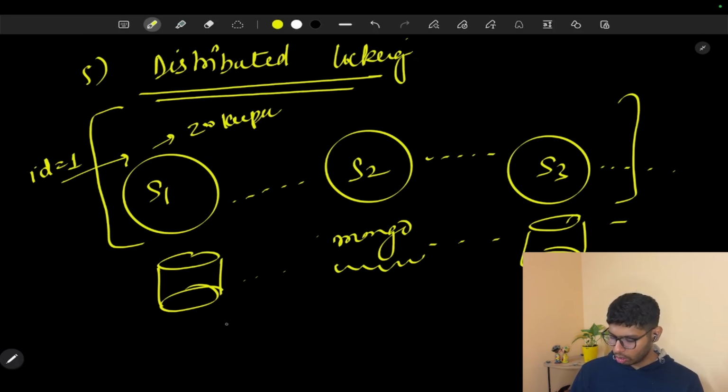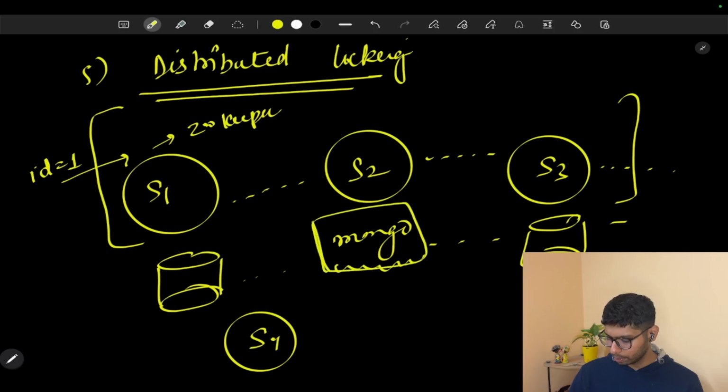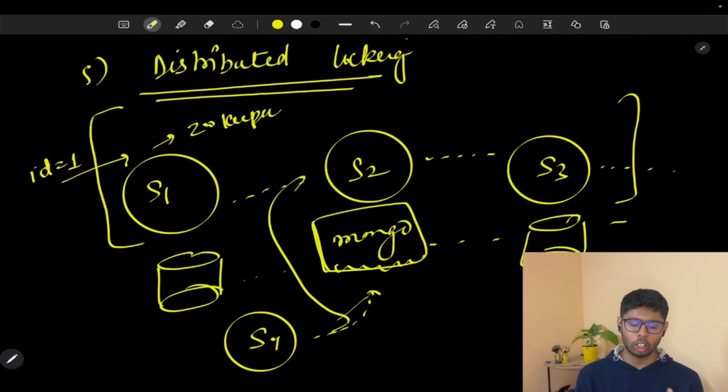Suppose in the situation, what will happen? There is one more server 4 that wants to make some changes into this particular MongoDB at runtime. But when it comes to server 2, server 2 will say the changes cannot be performed right now because the transactions are going on in the servers. When the transaction is completed, then only you can make changes in that particular MongoDB document, which has the ID equal to 1. This is how distributed locking is going to work with the help of Zookeeper.